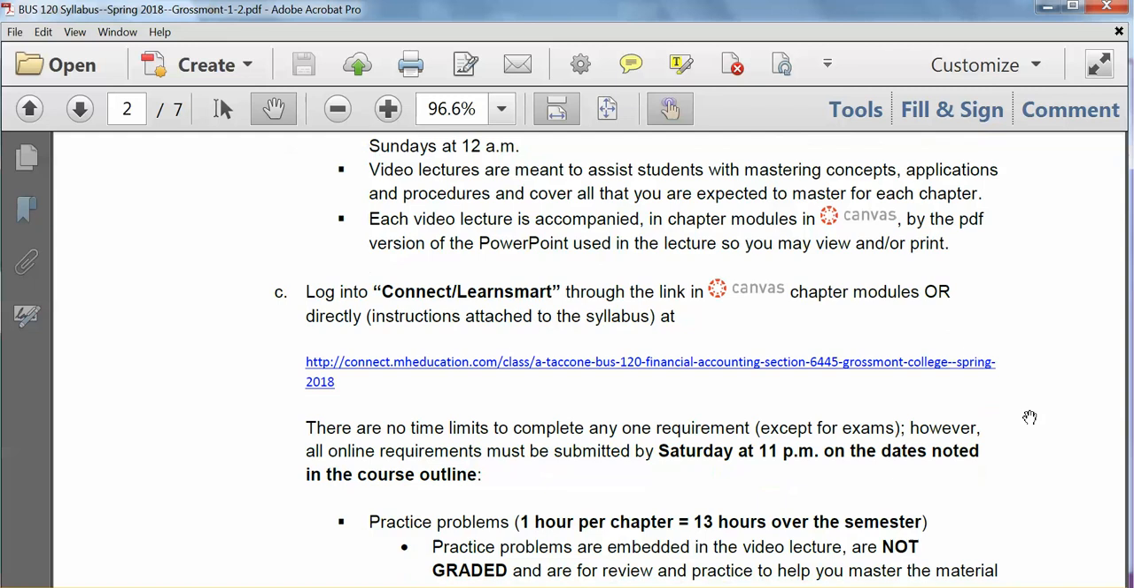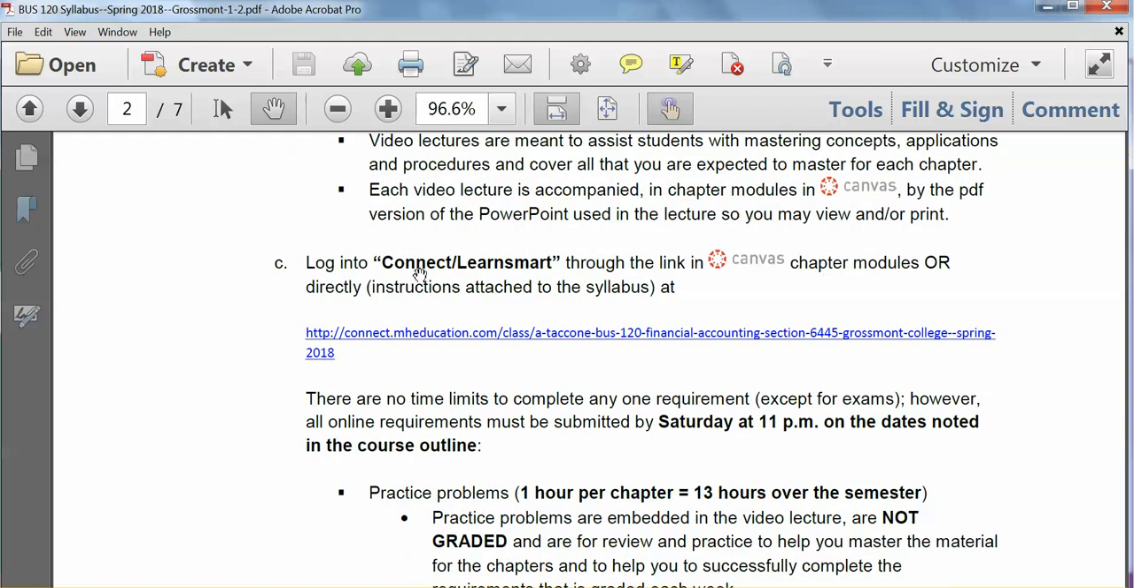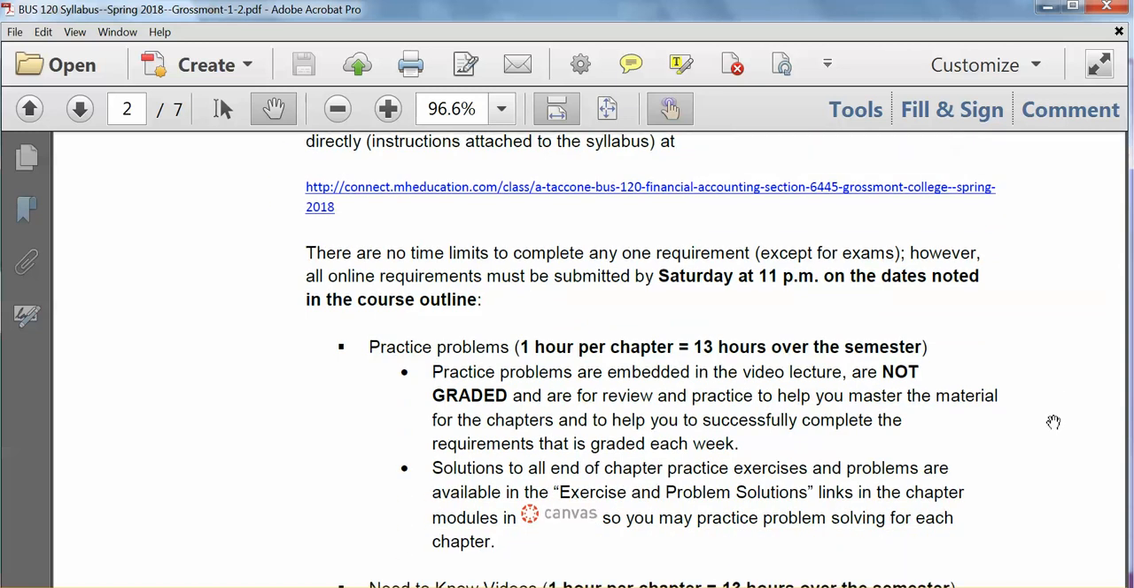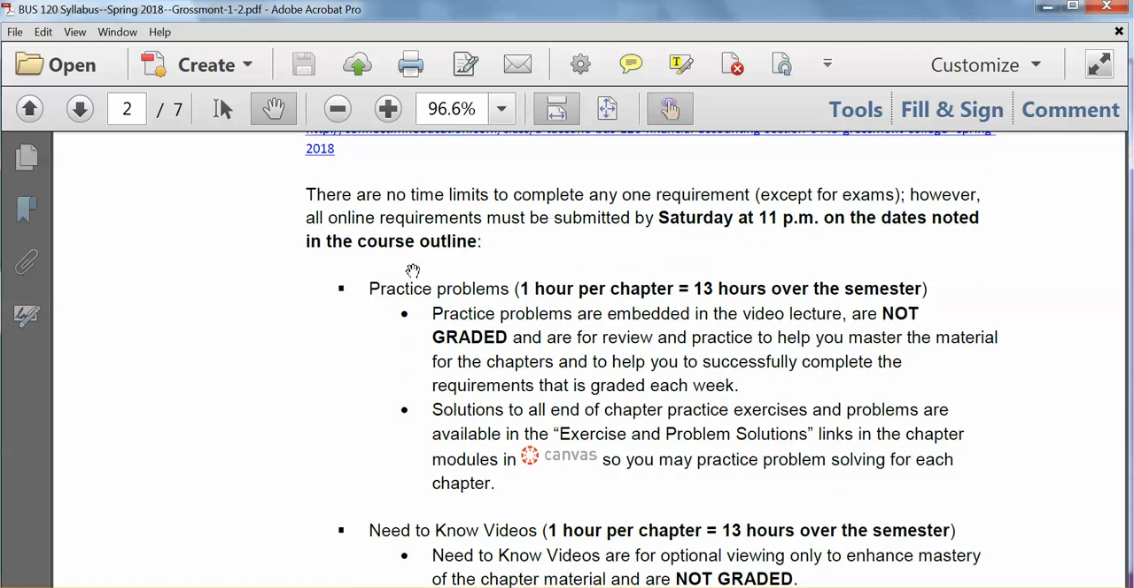Then each week, and I hate to keep saying this, but it's all referred to in the class orientation video, you're going to log into Connect Learn Smart through the link in Canvas or the link that you see here and throughout the syllabus. I showed you how to do that in the class orientation video. You're going to log in and complete your weekly requirements. You're going to do practice exercises and problems each week. Those are on your own, not graded. You're just doing those for practice to master the material, and they're based upon what you see and hear in the lecture videos and in the PDF version of my PowerPoints.